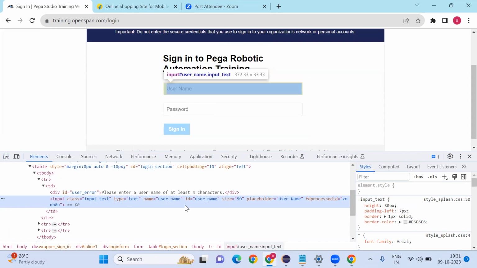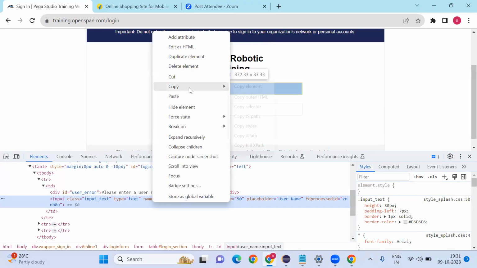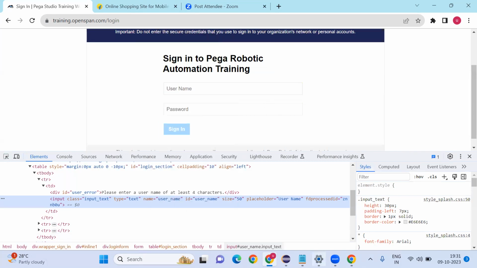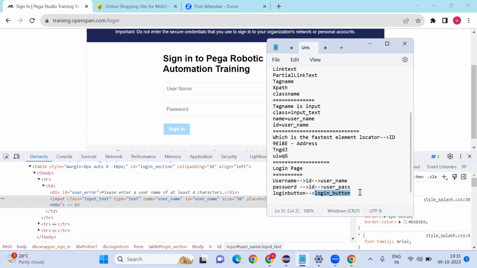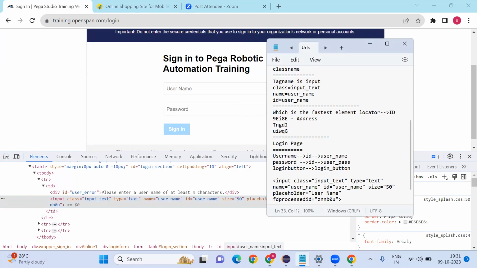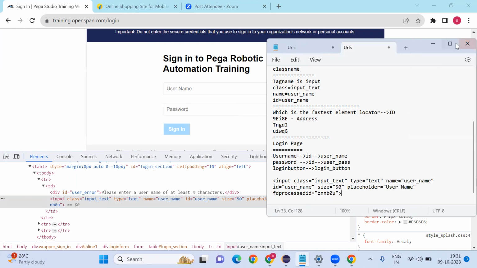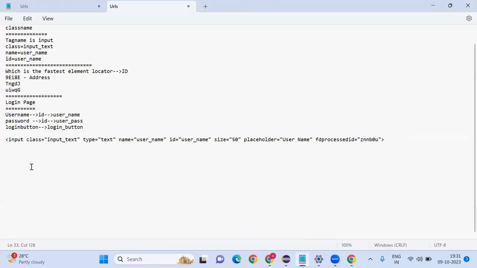This is the HTML for this element. If you want to copy, you can copy outer HTML. Let's see whether it copies everything or not. Yes, it copied everything: the input tag name, and then we have different attributes as well. Everything is copied. Now you can see which one I can take.